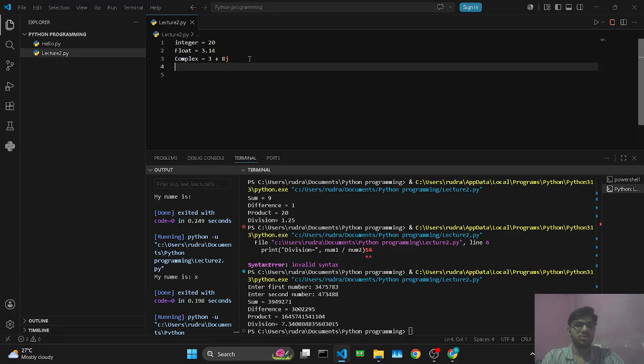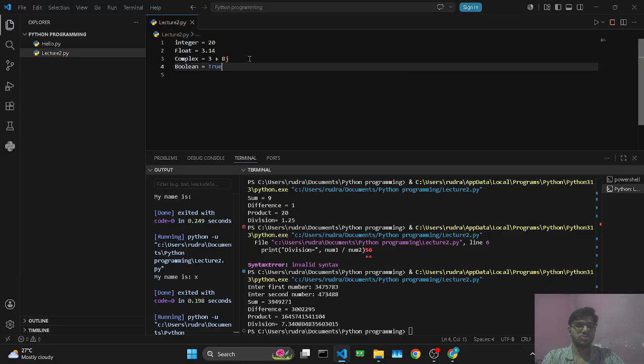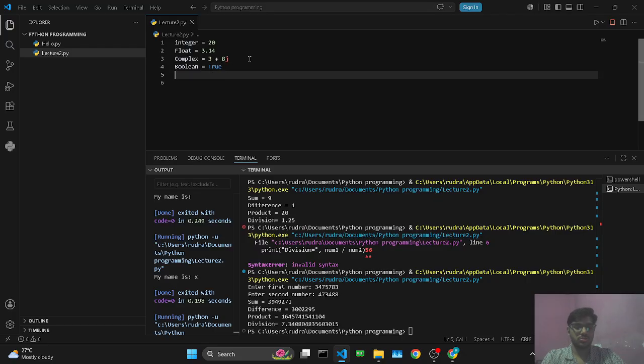Next was boolean. So you can put true. Boolean has only true or false, right? So next is string. String is enclosed in double quotes, so make sure of that. What will we write in string? We can write home.